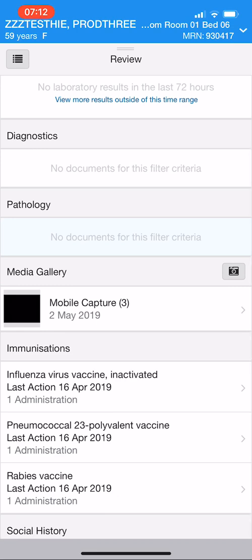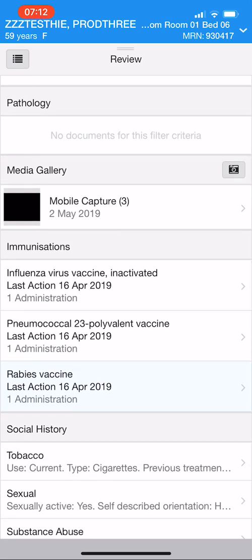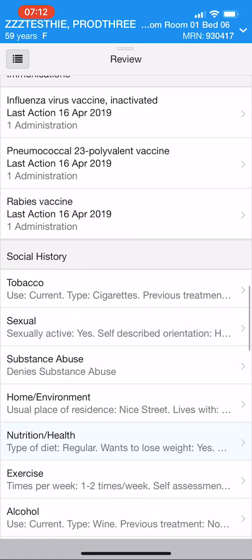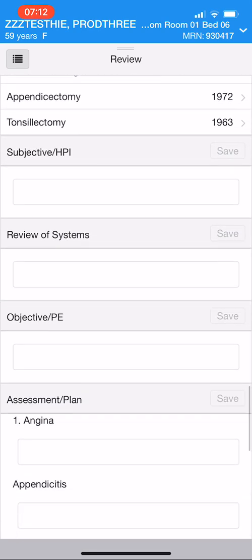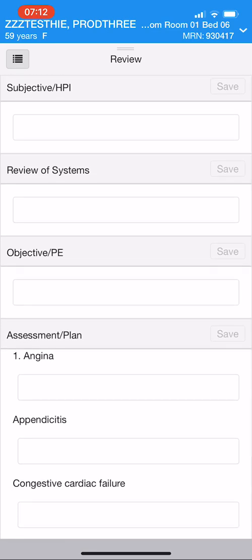If available, you can also view immunisations, social history, family history, procedure history, and if you wish, you can begin to start your documentation. One word of warning: if you do document in these sections, then when you move to create your document, you'll need to make sure you select a template that contains all these sections. In particular, take care with HPI, or what we know as History of Presenting Complaint, as this field does not appear in all our document templates.